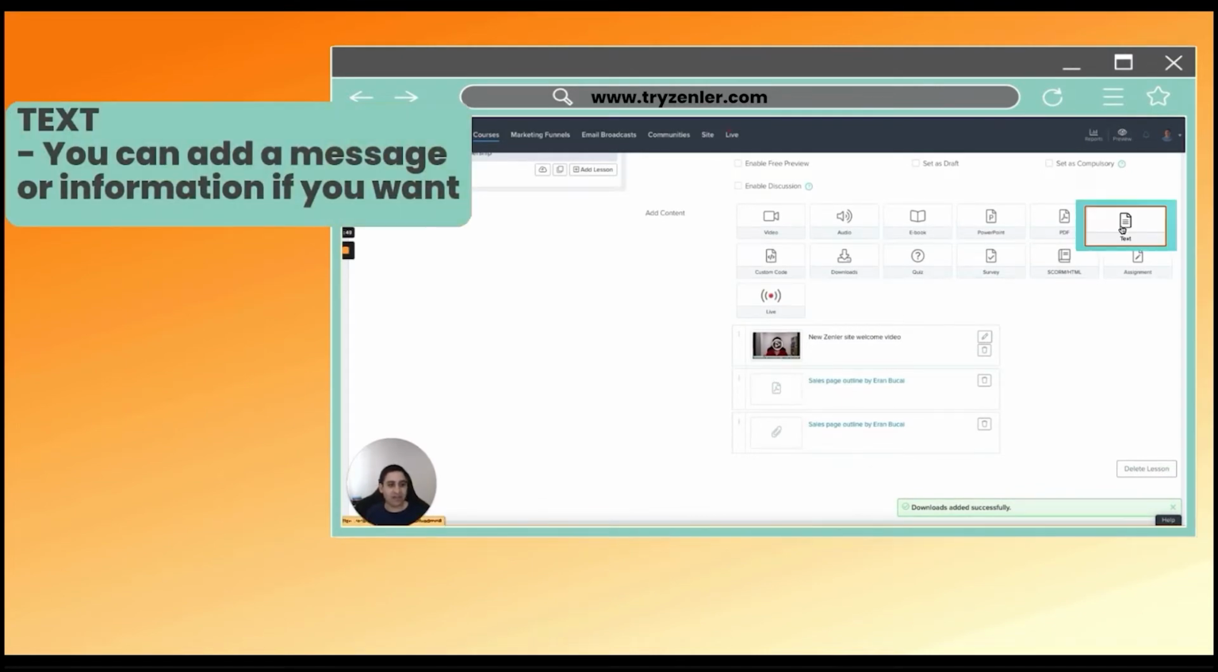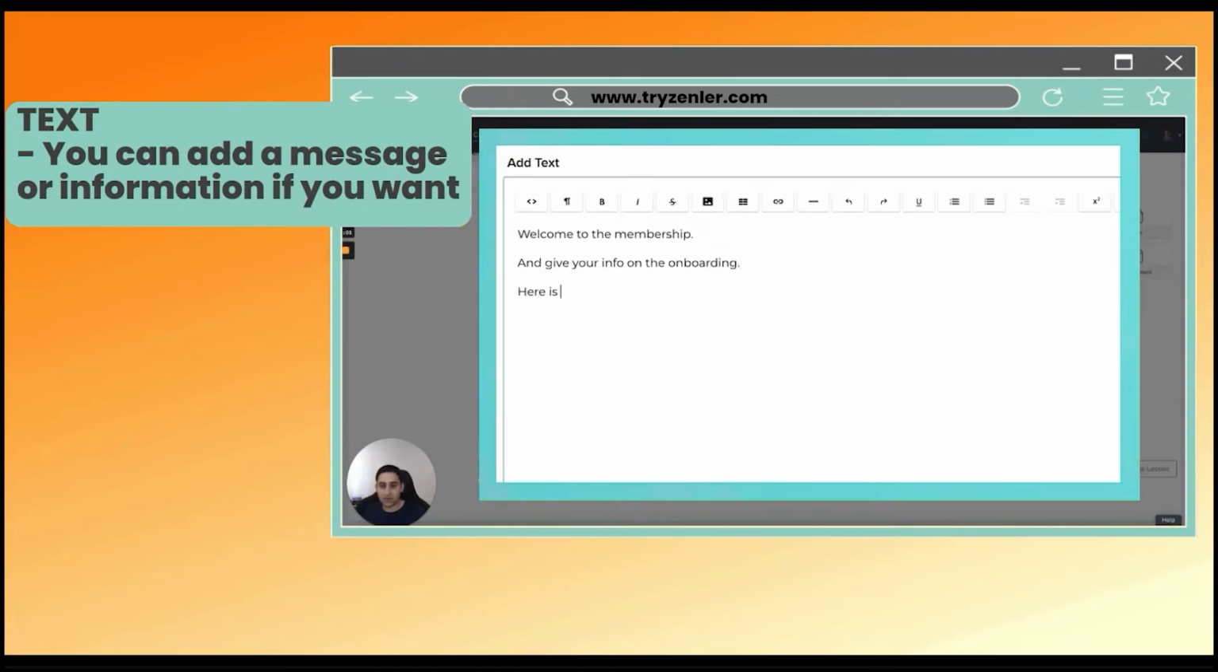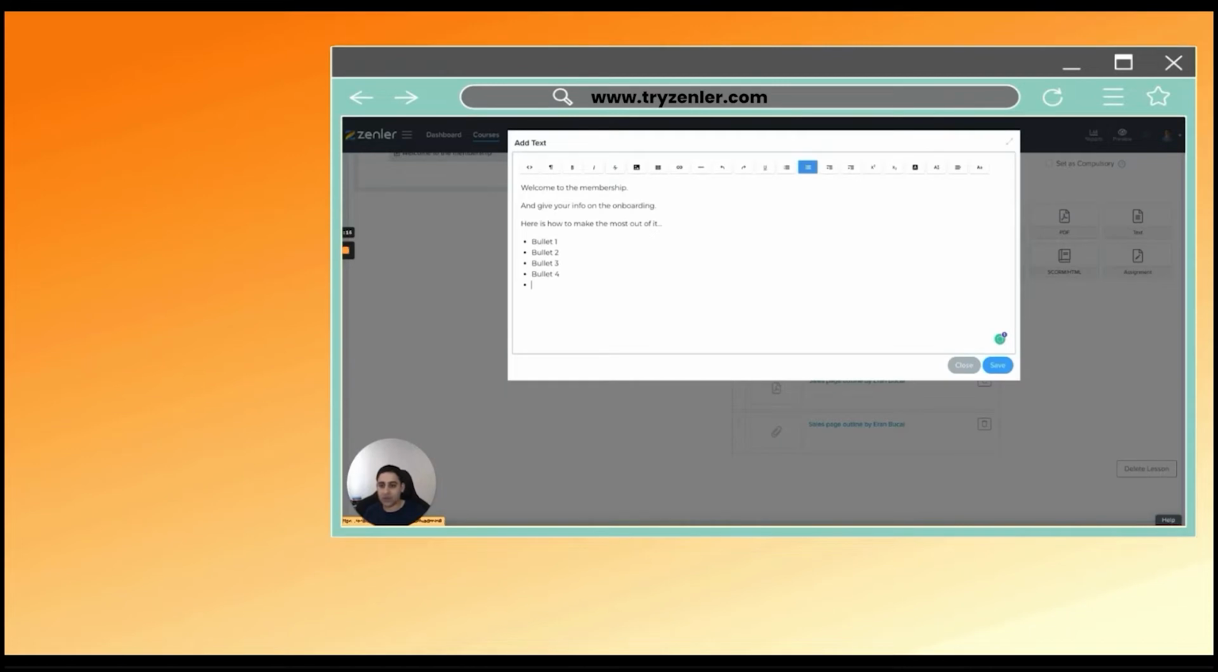Now, if you want to add some text to explain a little bit about it, you would click on text and you would say, welcome to the membership, and give your info on the onboarding. And then here you could say, here is how to make the most out of it. And then you can also do bullet points. So bullet 1, bullet 2, bullet 3, bullet 4, etc.